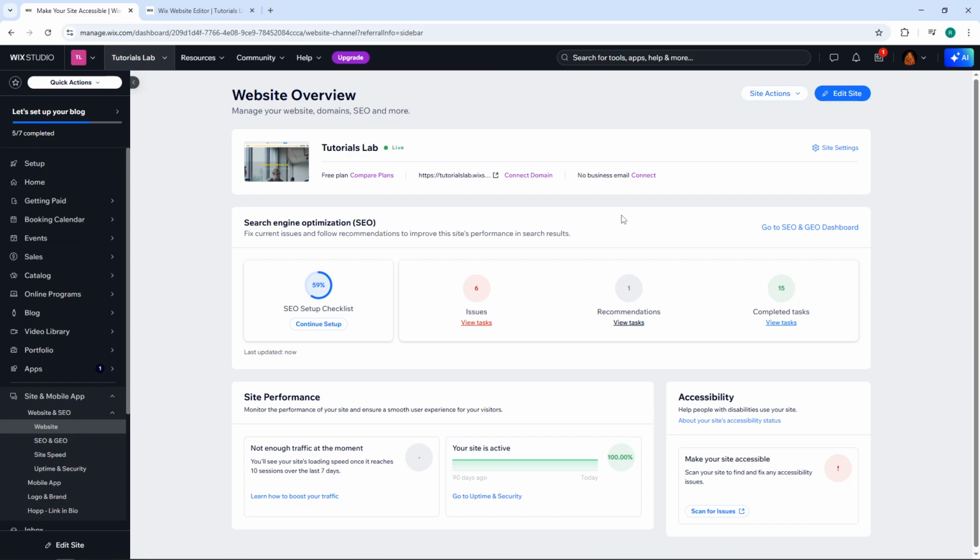Once you've verified you're on the right website, look for the Edit Site button. You'll find this on the top part of your screen, typically beside a pen icon. Go ahead and click on it. This will take you directly into the Wix website editor screen where all the magic happens.